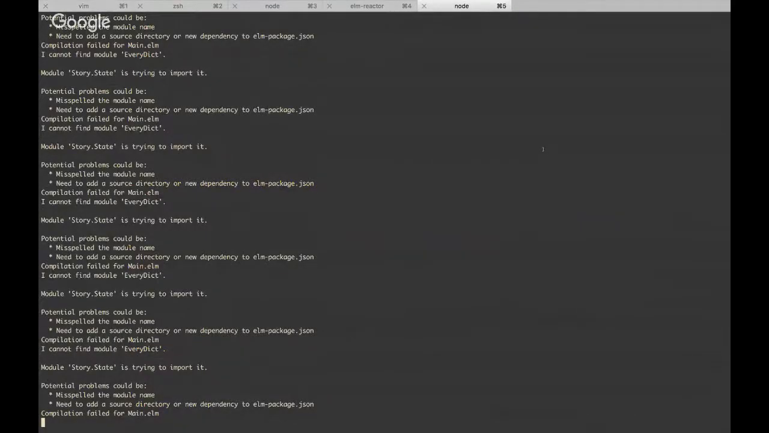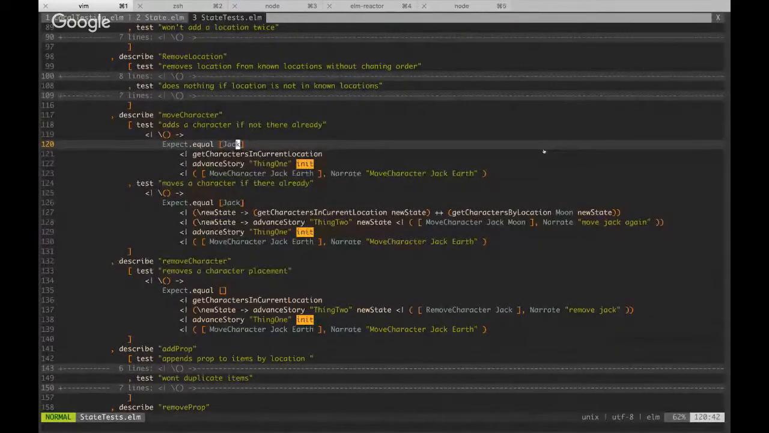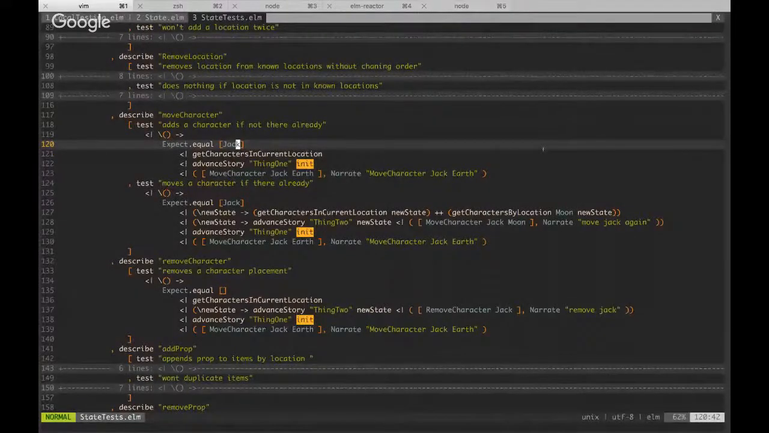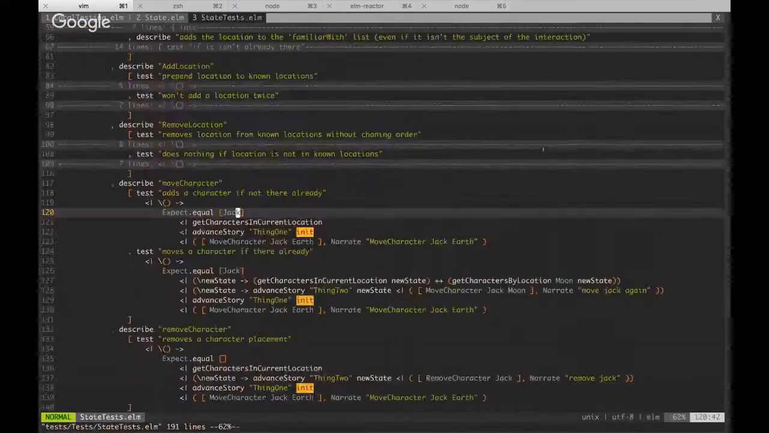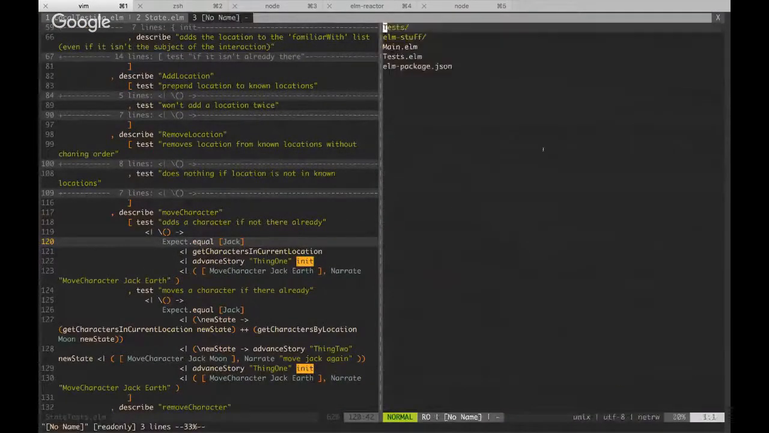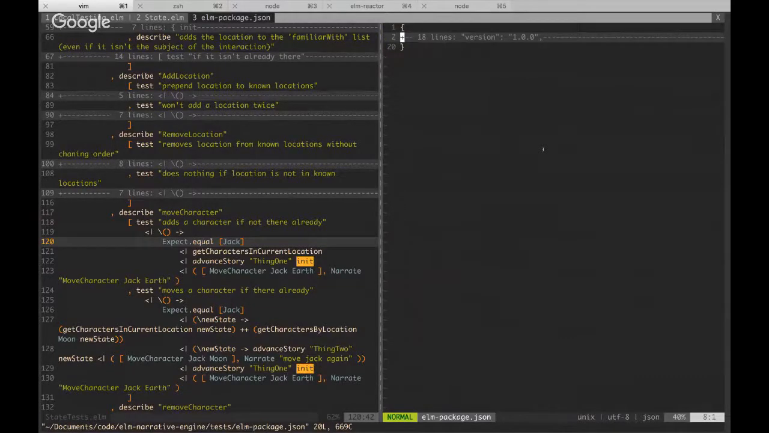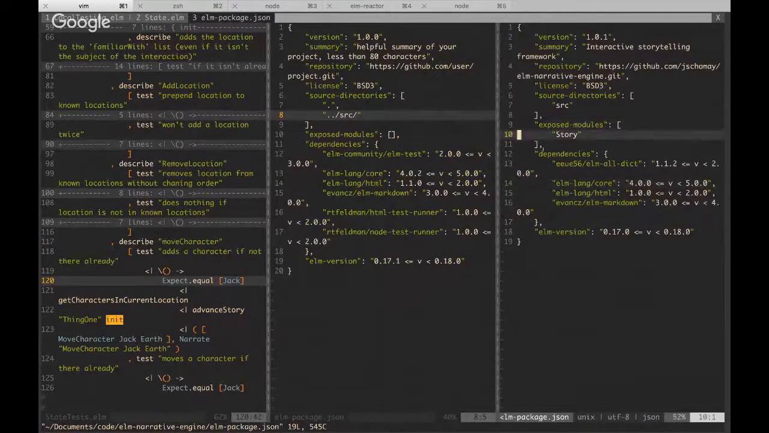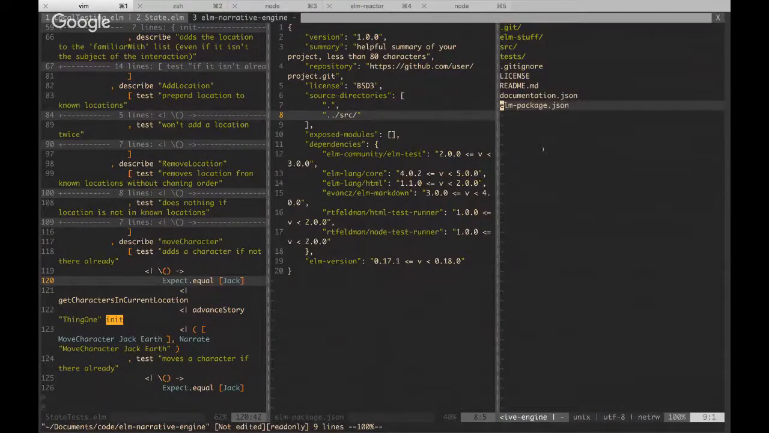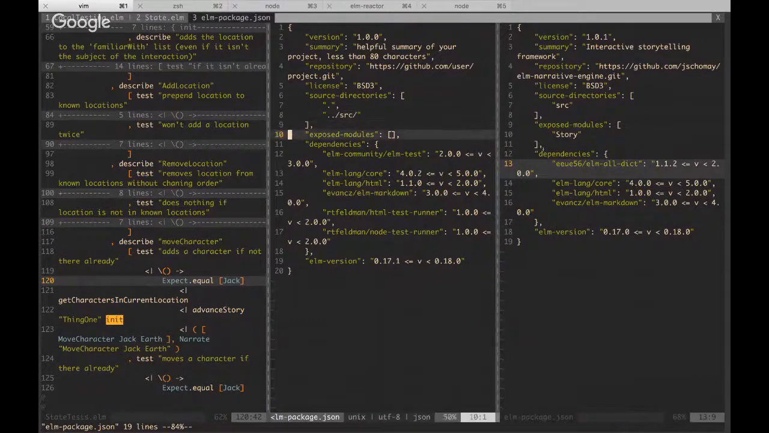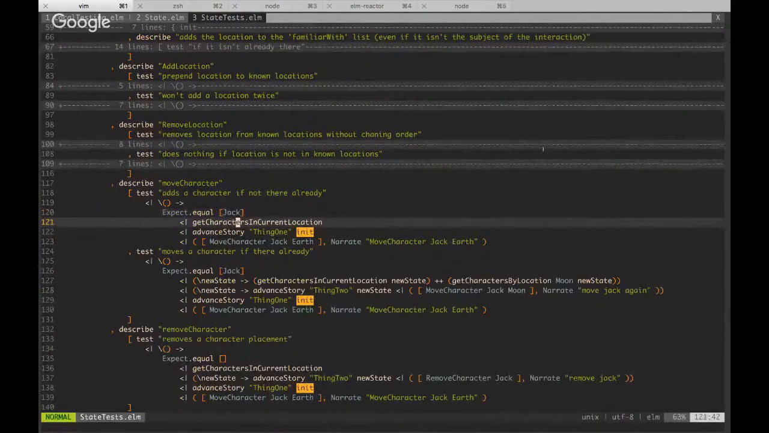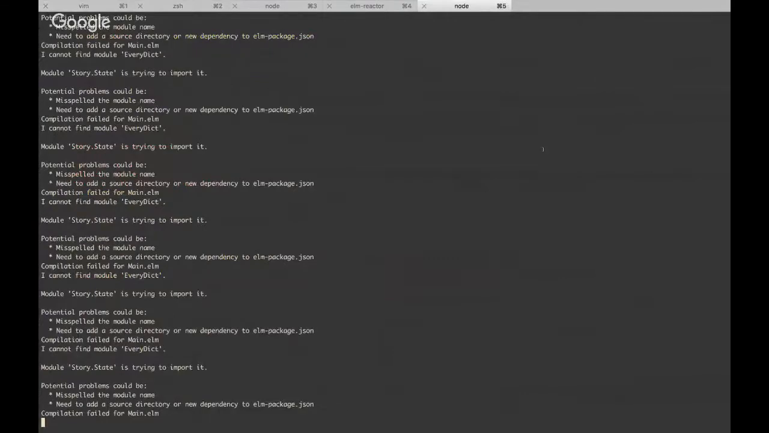And I don't know why this is causing a problem. I cannot find everything. Oh, it is because I did not add this to the package.json. You have to have all your dependencies in both your level library as well as your testing.